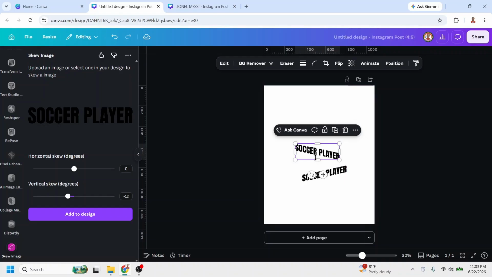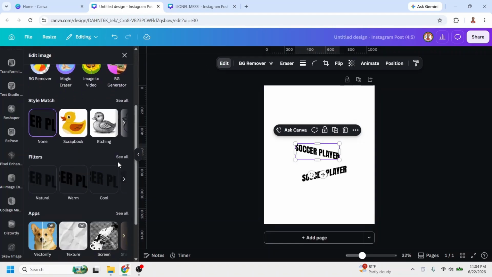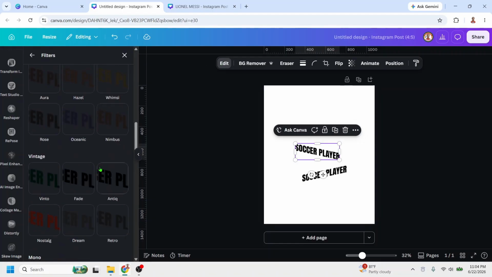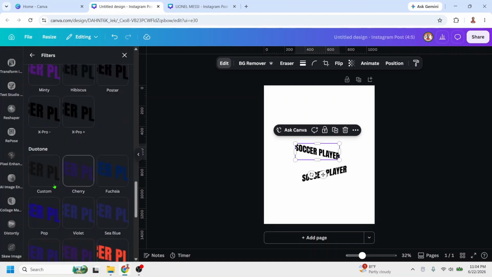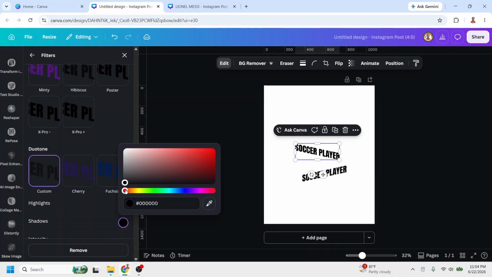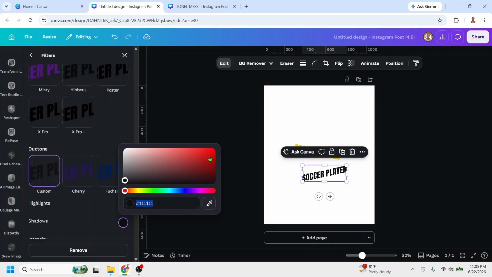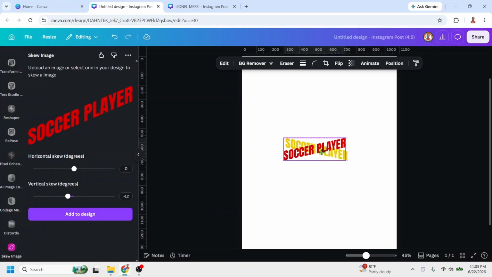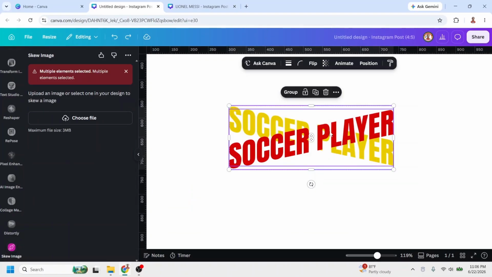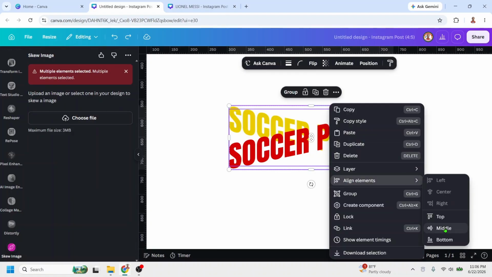Now change this bold text to different color as the color of the theme. Select one of them, go to edit, scroll down to filters and click Duotone. Scroll down to find dual tone and click on the custom, choose it, and then change the shadow color. For example, I will use yellow color, and then select on the second text, choose custom again, choose the shadow color. I will change it to red, and then I will move it here, select the mode, and then right click, align elements, choose middle.